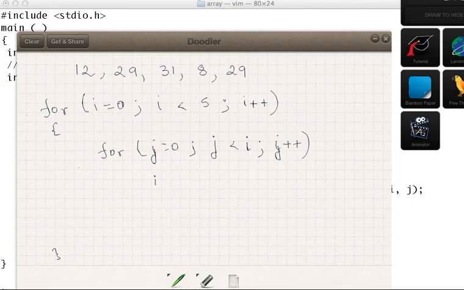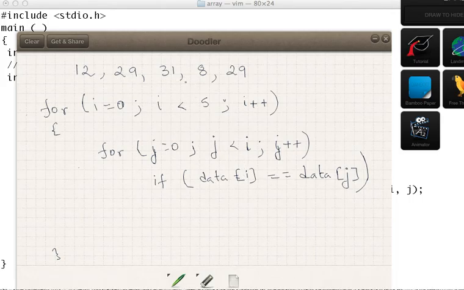So if we find data at i, if it is the same as the data at j, if we ever find it in the second iteration, for example 29, we are looking at the 29, which in this case is at i equal to 4.